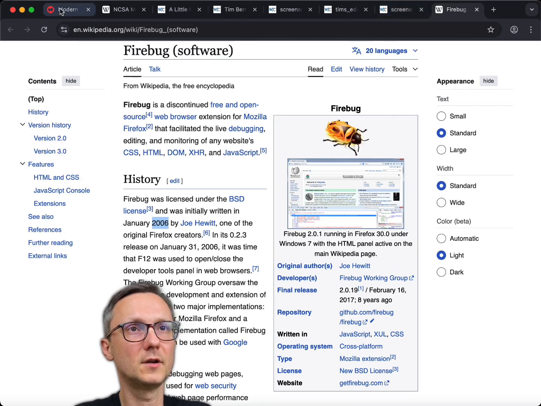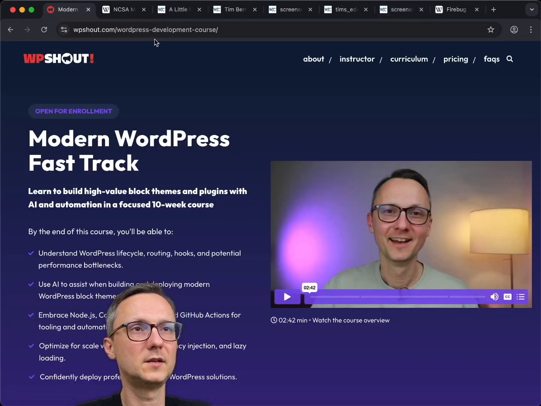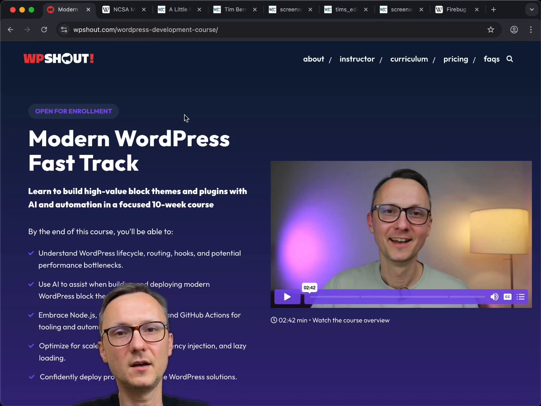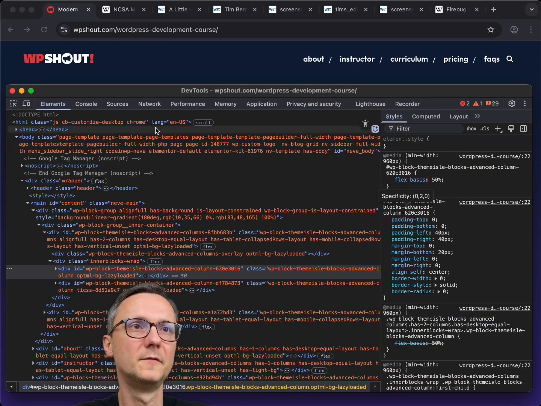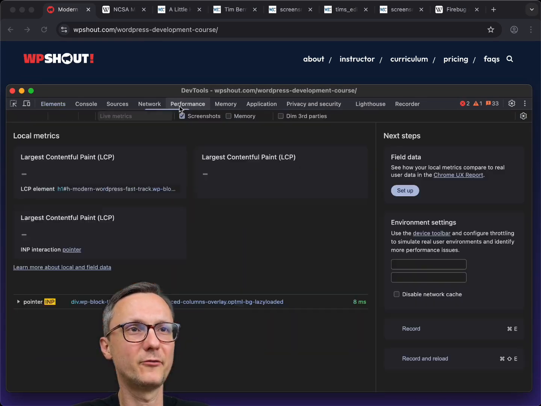And it gave you an unprecedented ability to debug the on-page DOM nodes, see how they're styled, which CSS styles apply to which elements, all those great things. But that is not what we're looking at today. Today we're looking at the performance tab.